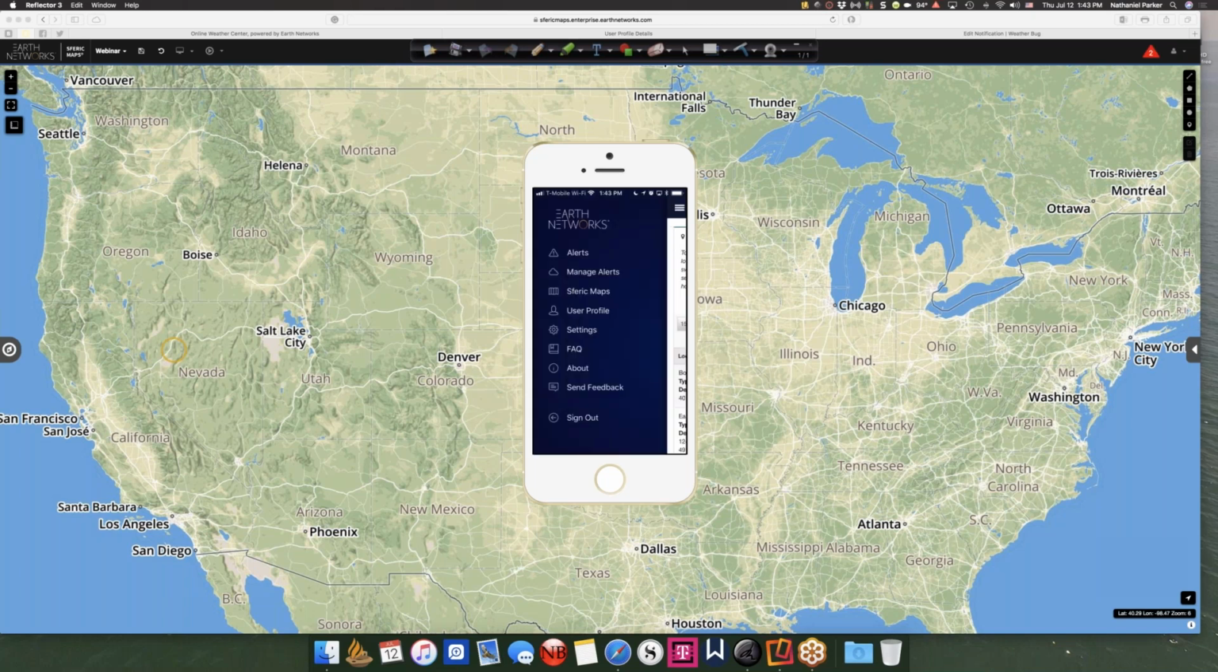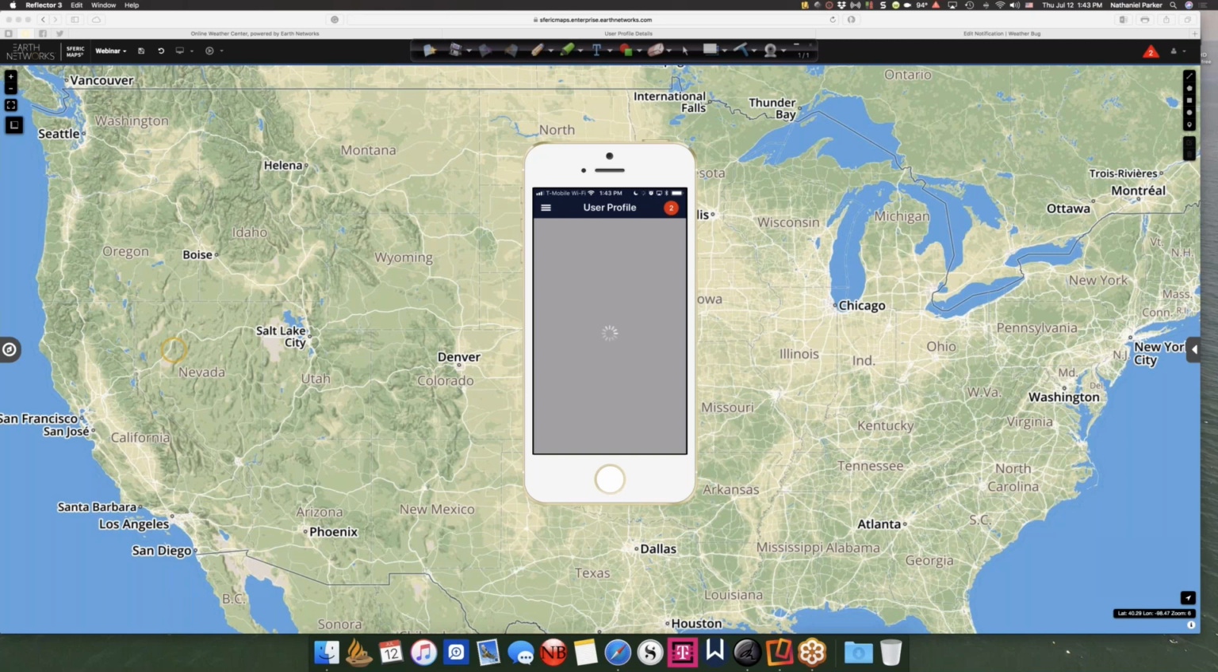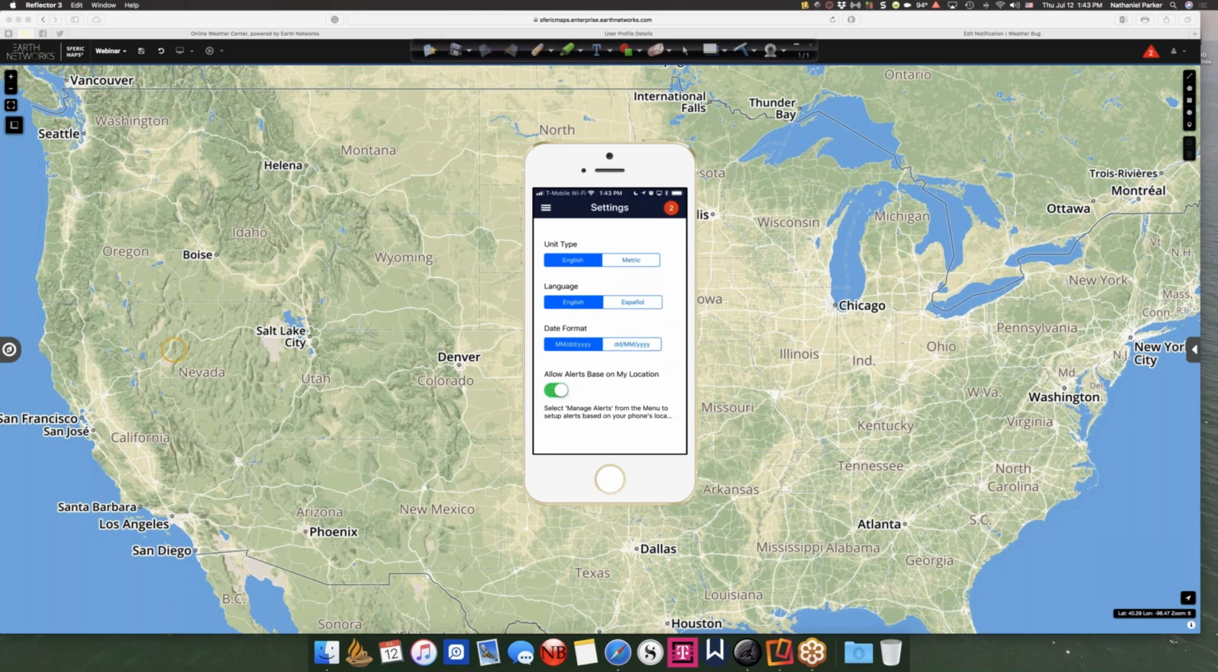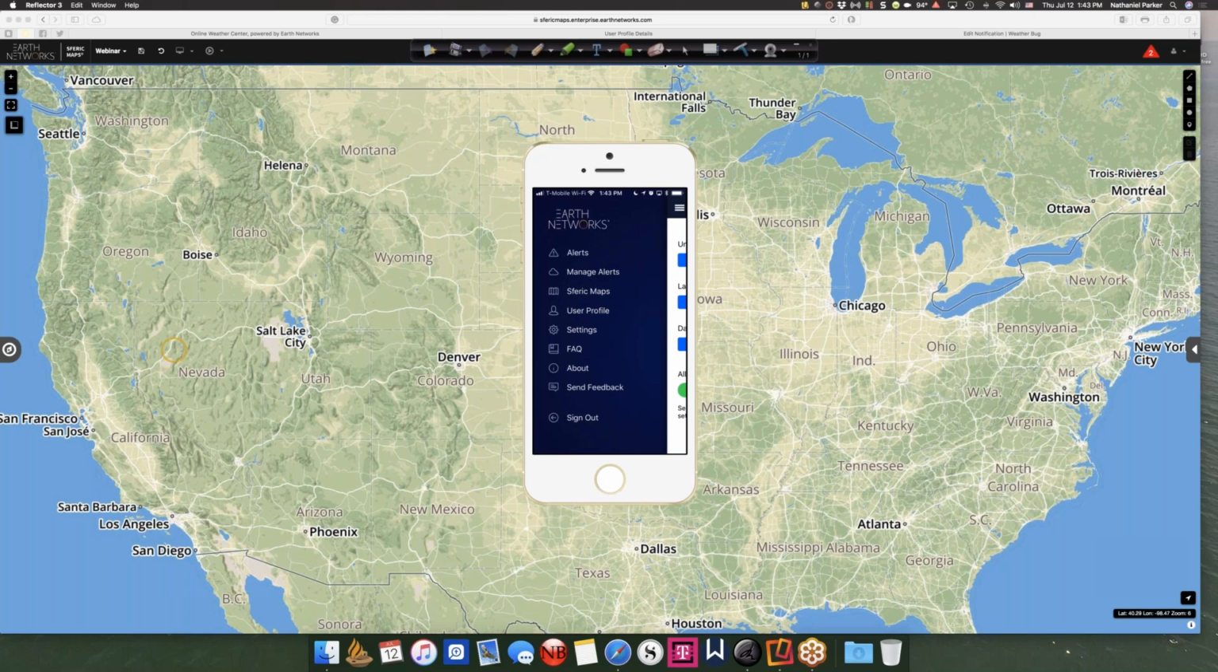In addition, you can manage your Earth Networks enterprise profile account right here in Sferic Mobile as well, which is an excellent feature as well. So you have that full power and capability right here in your pocket. Of course, the Settings app allows you to make some configurations as well as enable those new location-based alerts.